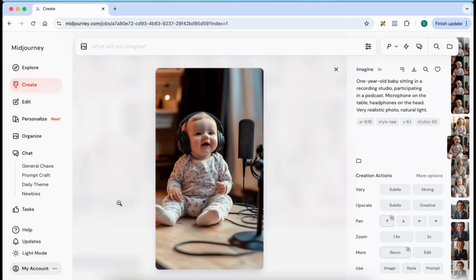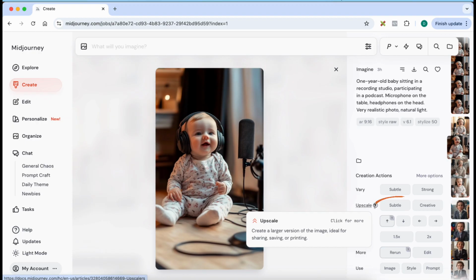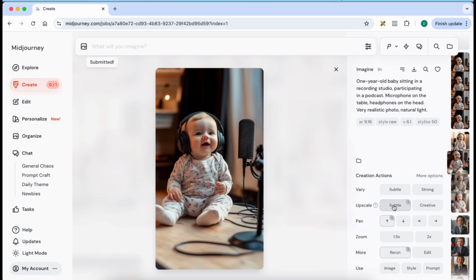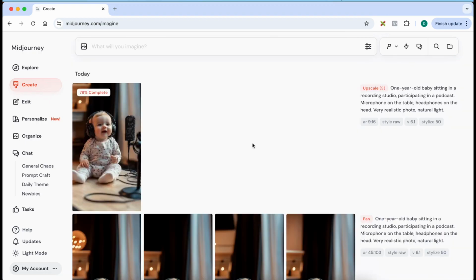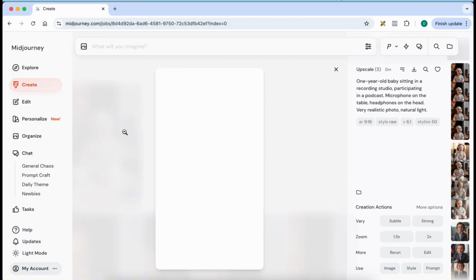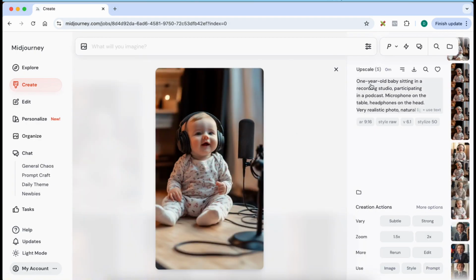Okay, we're happy with the result. What now? Hit Upscale. That gives you a higher resolution version of your selected image. This is super helpful if you plan to publish or animate it. Then just download the image, and you're ready to move to the next stage, turning it into video. Next up, I'll show you some more advanced tricks to turn adults into babies.